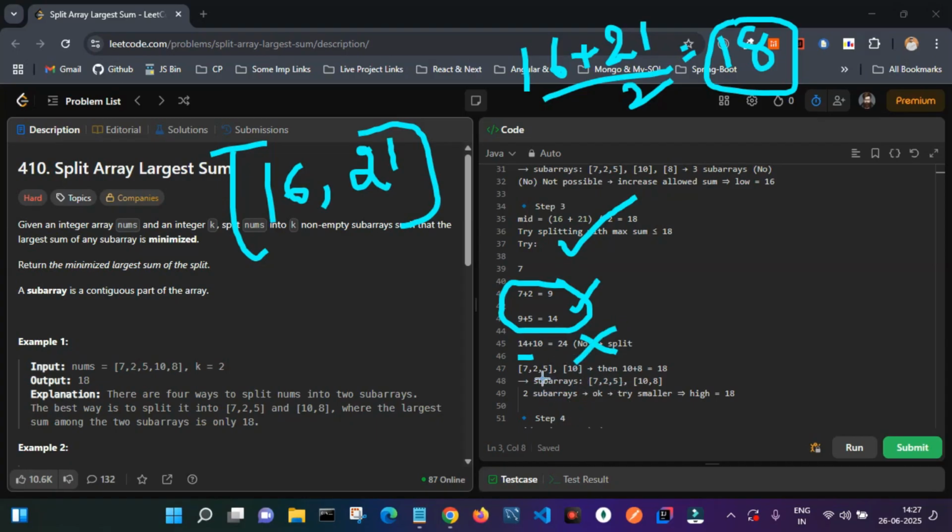So we can go with 7 2 5 and 10, and then we can go with 10 plus 8, 18. So again we got the same thing as in the first step: the subarrays 7 2 5 and 10 comma 8. These two subarrays are okay.